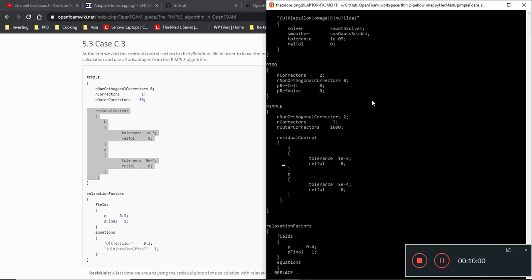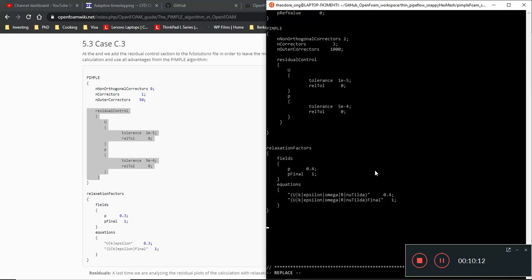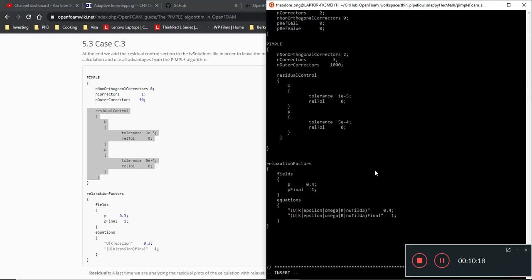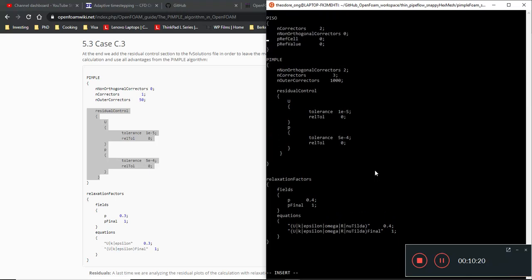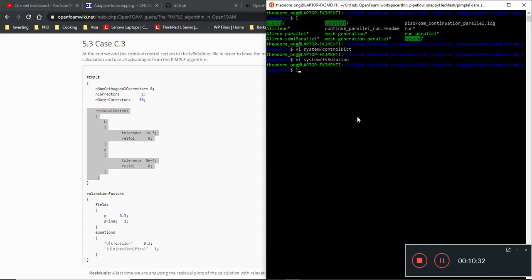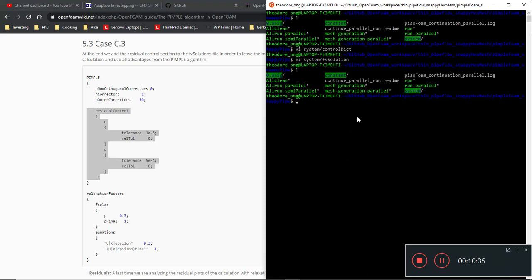So the residual controls are basically the U and the P, the velocity and pressure, 1 times 10 to the minus 5, 5 times 10 to the minus 4, and this will be controlling the pimpleFoam algorithm. Once it reaches the tolerance, then the time step iteration stops and it can proceed to the next time step. So I'm going to save and quit. Alright, so we have modified our FV solution.